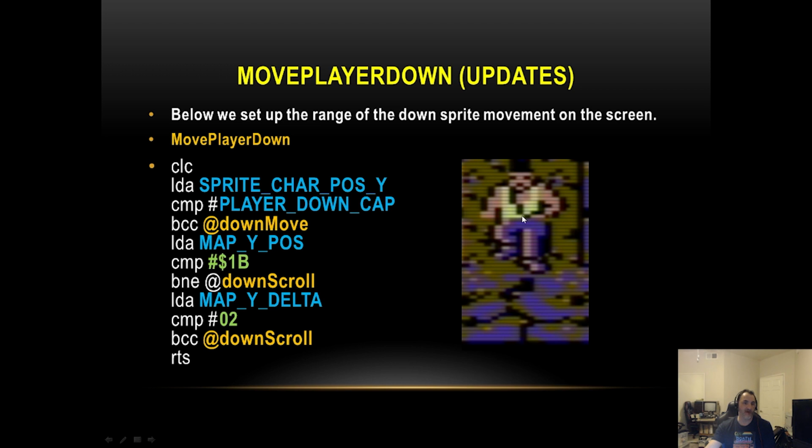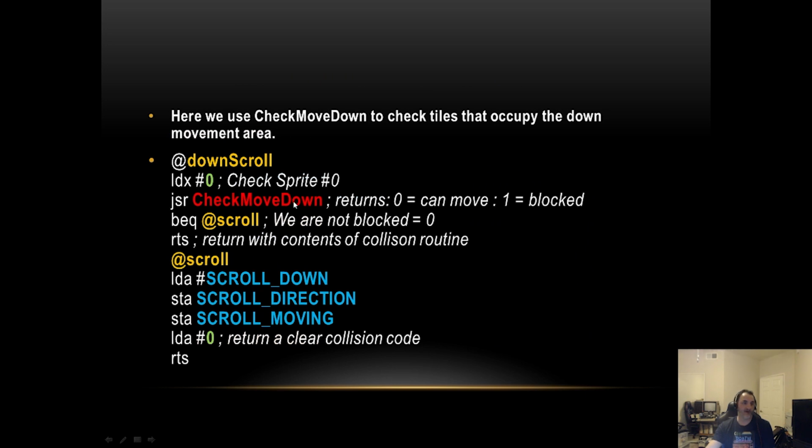And you can see I put a sprite here to demonstrate as he's moving down. This would be that 1 if he hits, or 0 if he's not. And here's our player down cap to see how far down the screen can he go before we scroll the screen. And here's the check down movement. Hopefully you're getting the hang of this one. So if it's equal to 0, that means that area is open so he can scroll, otherwise we're blocked.